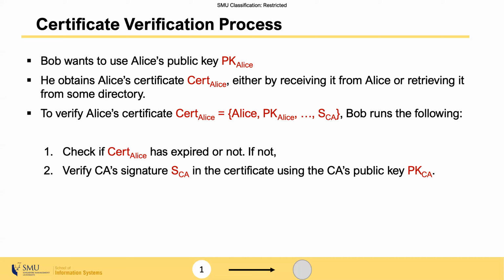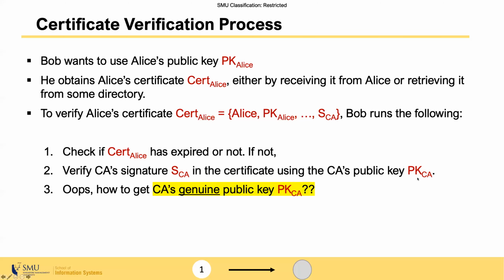Somebody signs a signature by using his private key. And to verify, you need to use the corresponding public key. Same thing here. The CA has signed a digital signature over the content of the certificate. And to verify that signature, Bob needs to use the CA's corresponding public key. And at this point, the question is, how do we get the CA's public key? And even if we get the CA public key, how can we ensure that that key really belongs to the CA?